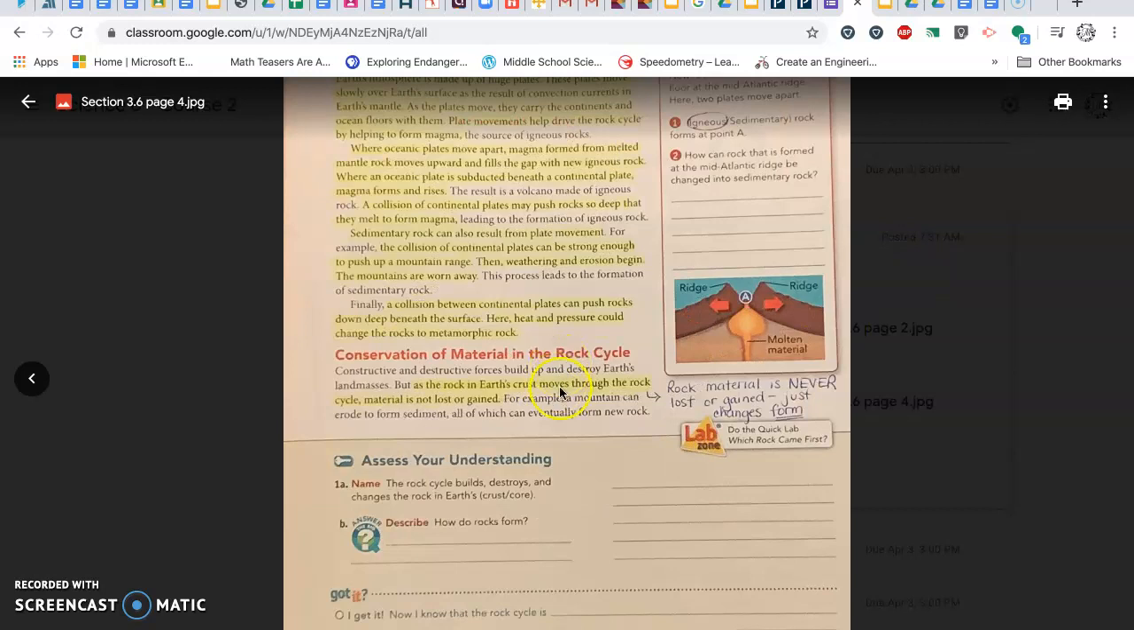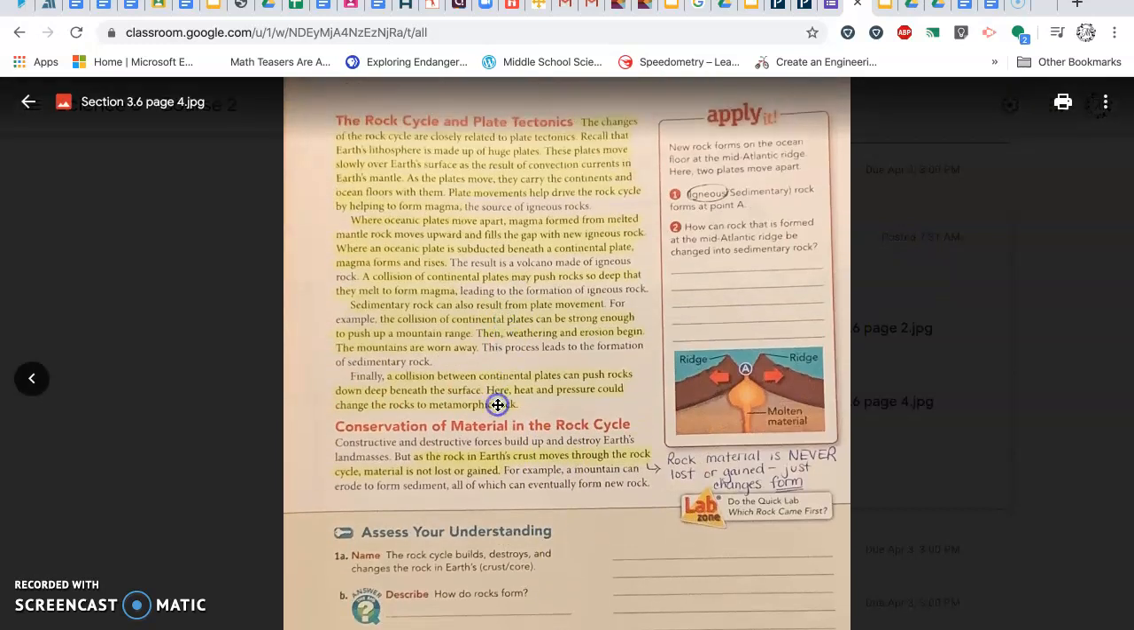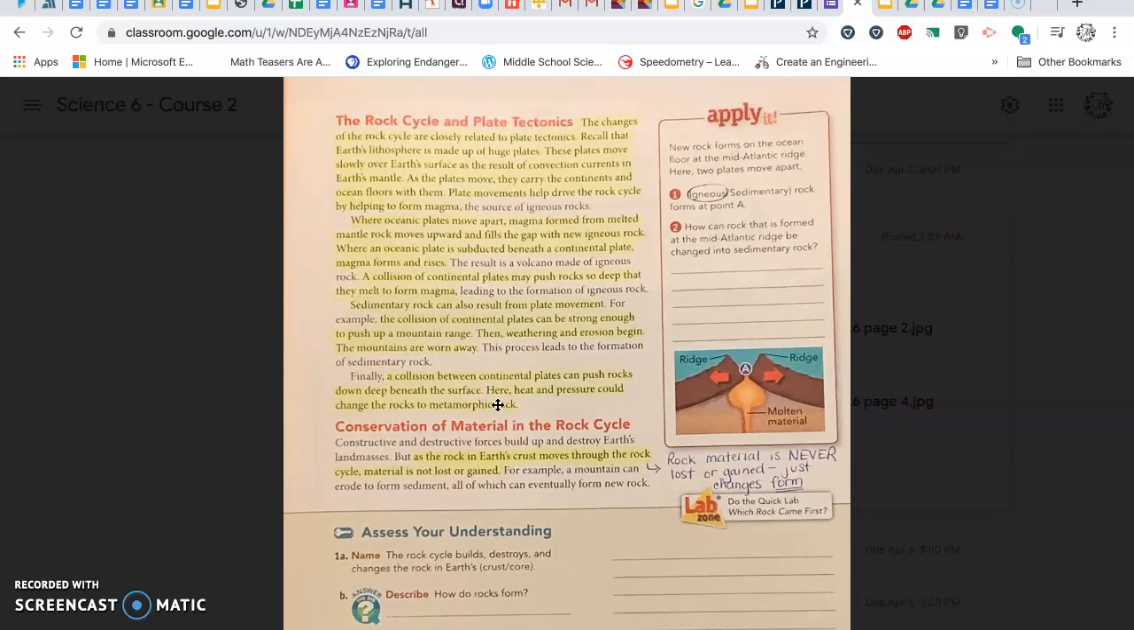Here's where your book talks about tectonic plate movement. I'm going to go through this not quickly, but we will cover this much more in 8th grade. But basically the point of tectonic plate movement, and I feel like maybe we talked about this in the first or the second section.